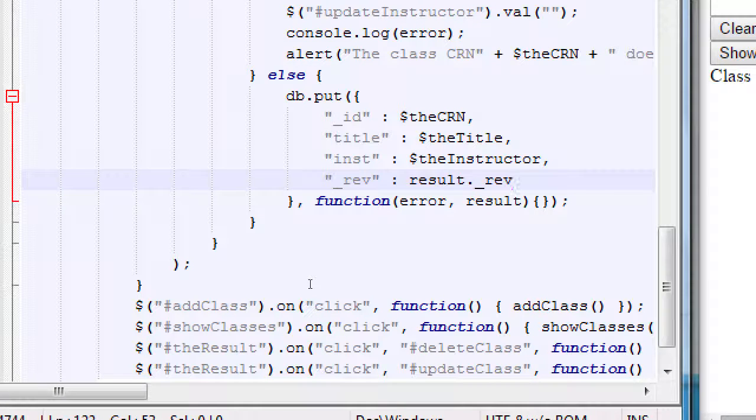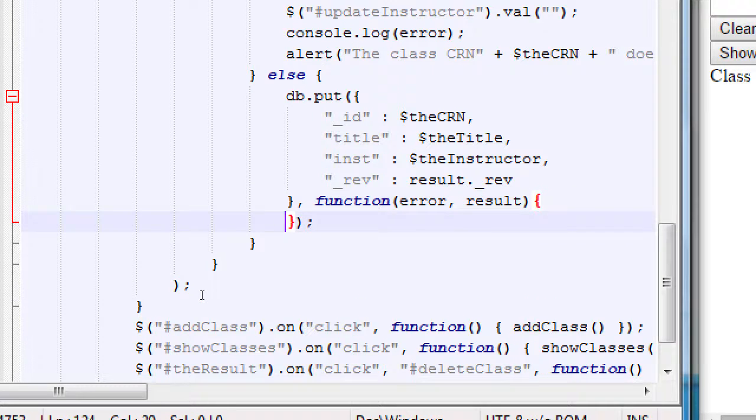No comma at the end there, because it's the end of the JSON data. Those curly braces end right there. So at this point, there's the same sort of result. We're trying to update the data in the database, there could be an error or a result. So we will do an if-else to check. Was there an error? Was there a positive result? So I'm going to break the curly braces of the function. Move those curly braces down a couple lines.